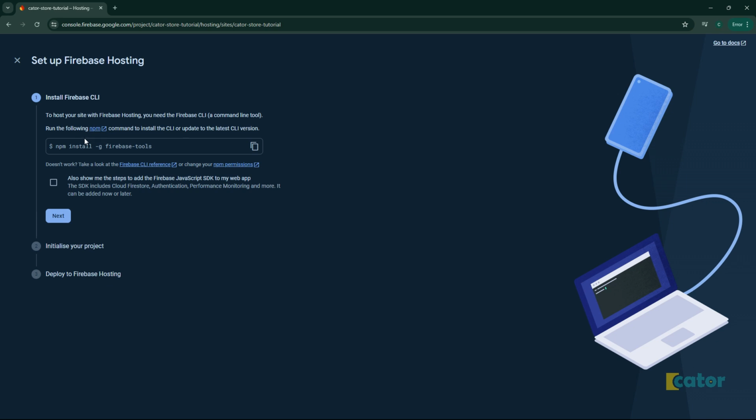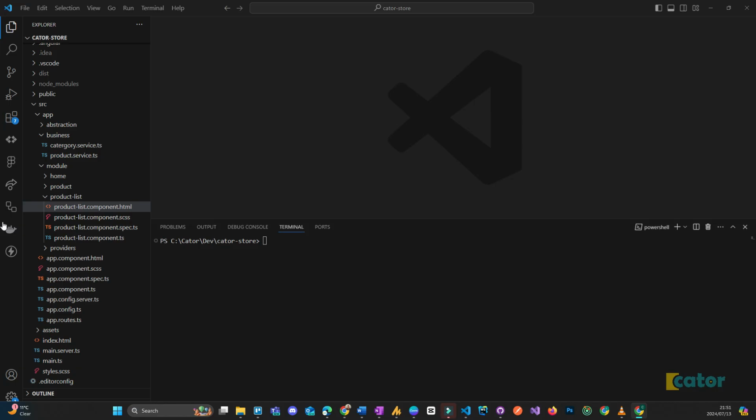The moment you say get started, it will tell you a few commands to run as you are starting with this. So let's go ahead and start installing these tools. The first command it has suggested that we run is npm install -g firebase-tools. This -g will actually install firebase-tools globally.